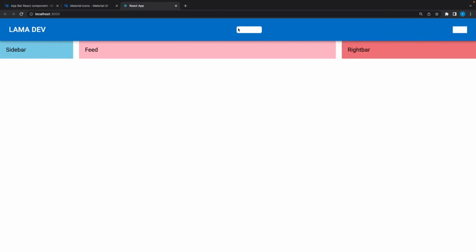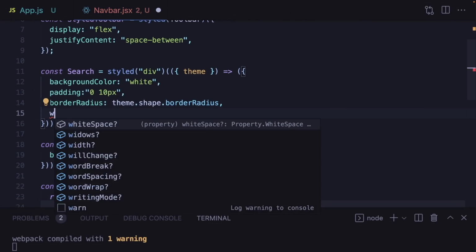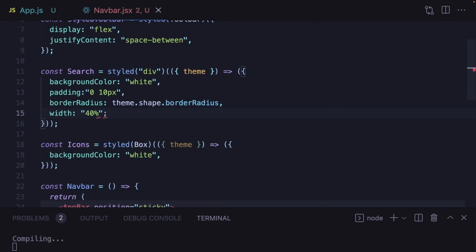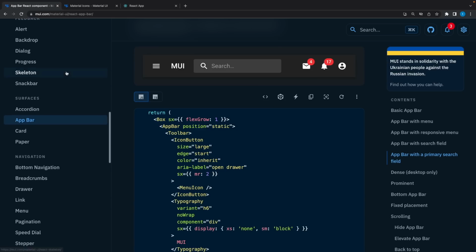And this time, as you can see, it's not sharp anymore. It looks much better, but it's really small. Let's give some width. I will say width, and it's gonna be 40%, for example. Okay, perfect. Of course, there is no input inside. Let's see how we can add.